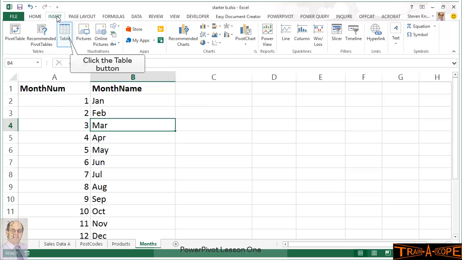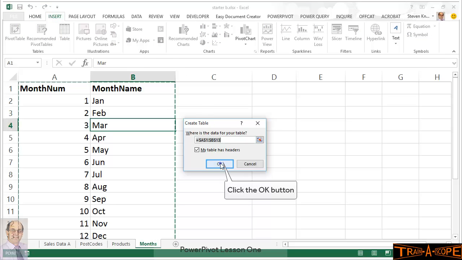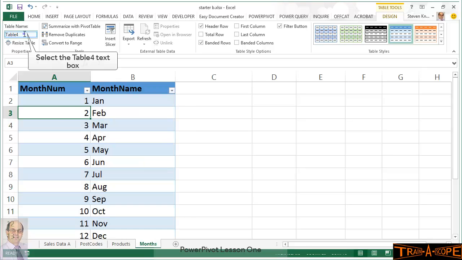So again, I'll go Insert Table, and I will give this table a name. Feel free not to follow my spelling. And we're now ready to start adding our tables to the model.